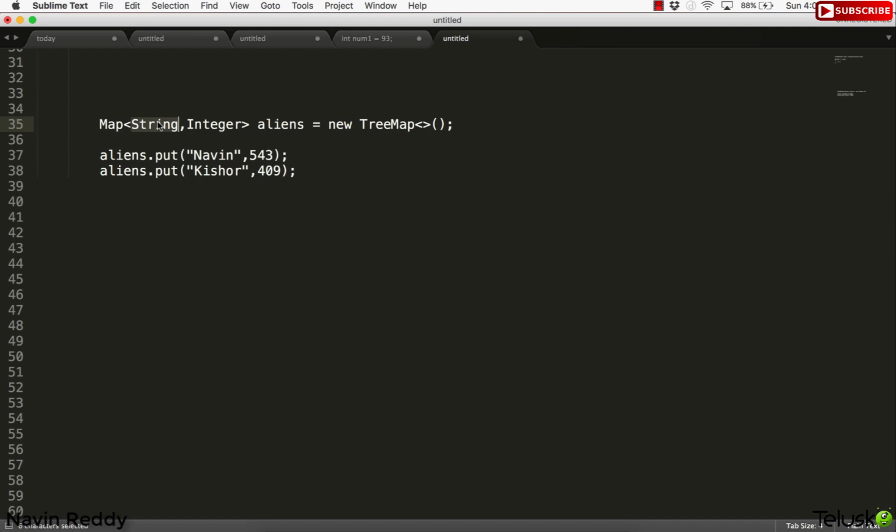So we'll be having a key and then we'll be having a value here. Example, my name here is a key and this is an age. Now, since I'm an alien, we don't have a physical age, we have a virtual age. We have an age depending upon the number of hours we work. So let's say we got this 543, this is my age. And we got one more guy here who is Kishore, and the age of Kishore is 409. So this is key and this is a value, right?